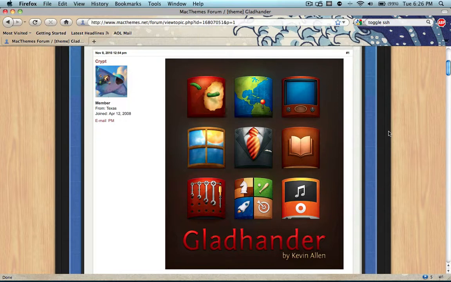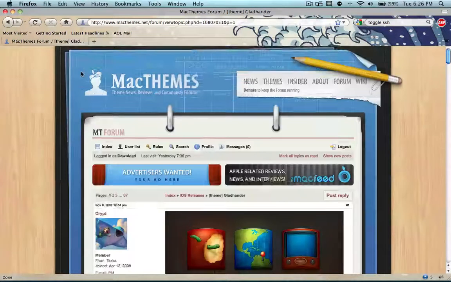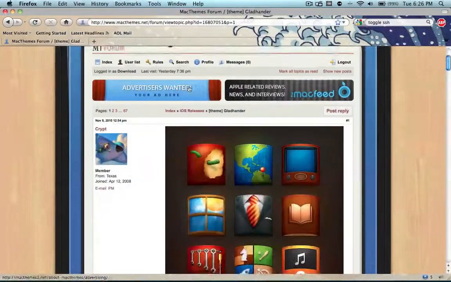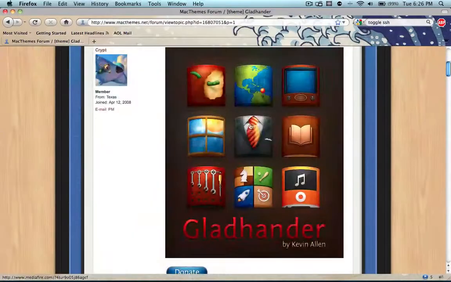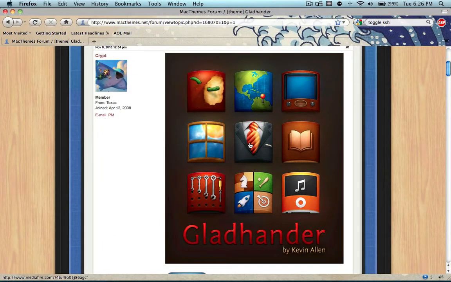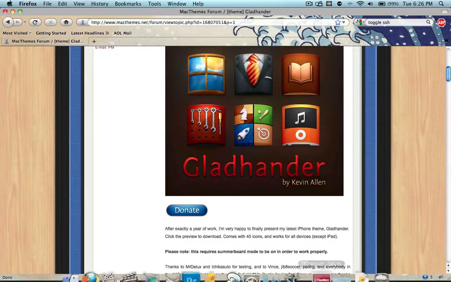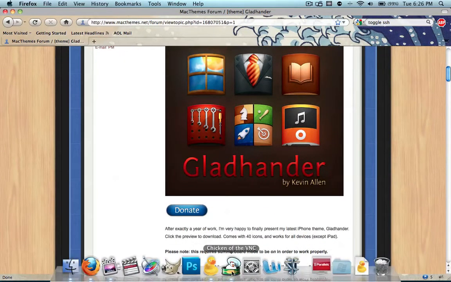Now, this might not appeal to everyone, but for me, this is what I think is the most amazing theme of all time. So this is by Kevin Allen, otherwise known as Crypt, here at macthemes.net. It's just a forum here where you can interact with other people about this theme and download a whole bunch of other icons. I've actually made some on this forum, so you can check them out later on. So here's Gladhander, and let me just show you how to get it basically in Cydia.